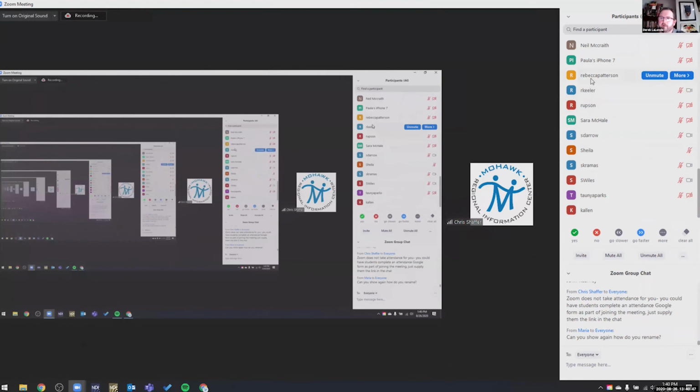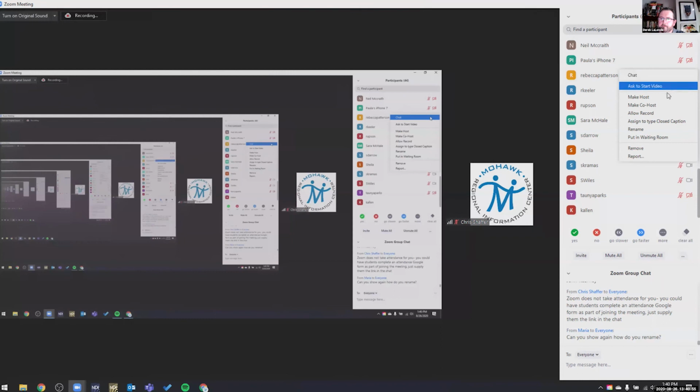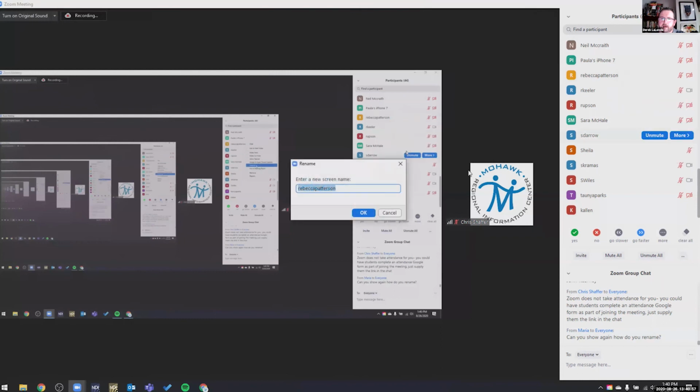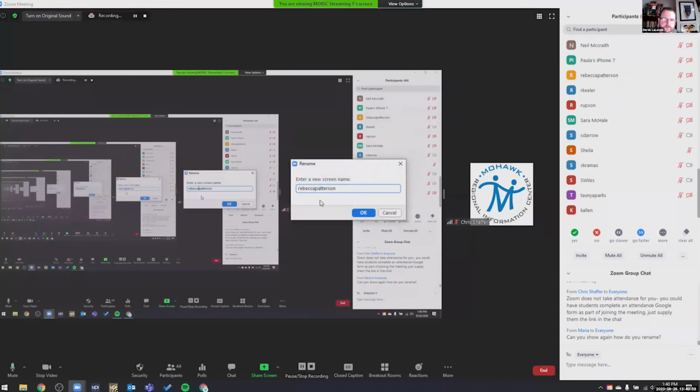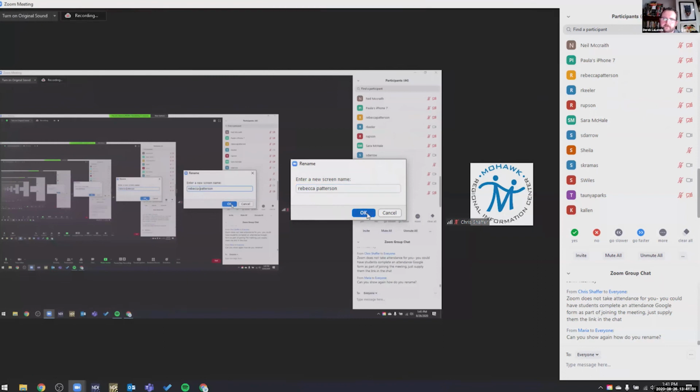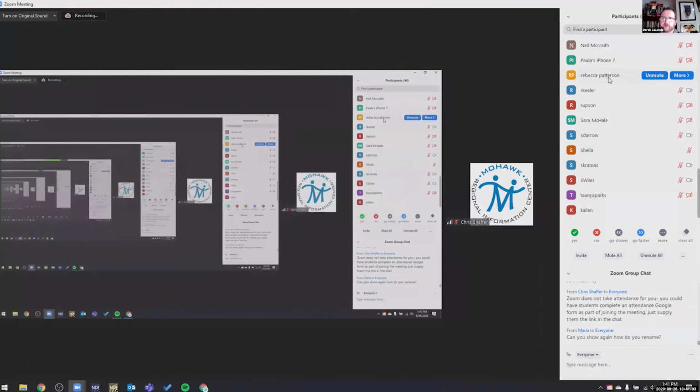Sure. So all I would have to do is highlight their name. In this case, if I take Rebecca and click on more, there's a rename option here. I can go in, and if I want to put the space in, I can do that, and you can see it renames it right here.